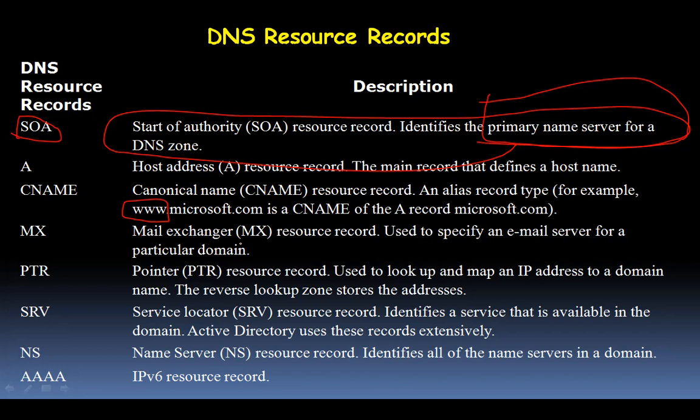MX, which is also known as mail exchanger, or you can say mail server records. Okay. PTR, pointer resource record, is used to look up and map an IP address to a domain name. The reverse lookup zone stores the addresses. SRV, service locator, identifies a service that is available in the domain. Active Directory uses these records extensively. And NS, name server resource record, identifies all the name servers in the domain. And AAAA, the IP version 6 resource record.